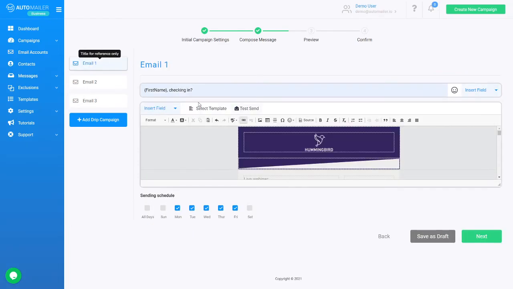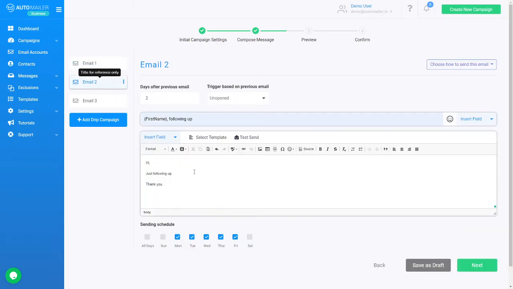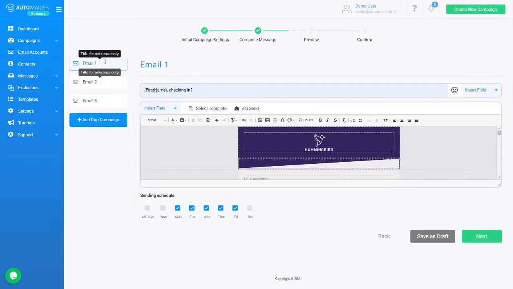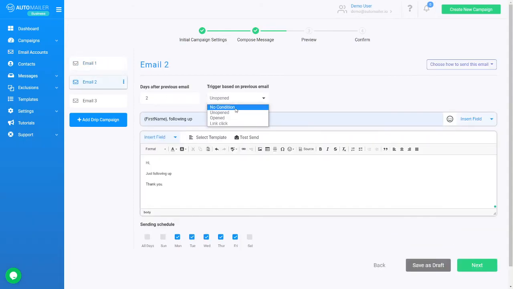So email number 1 will go out. 2 days later, if they do not open the email, email number 2 will go out, and then 3 days after email number 2, if they still do not open, the third email will go out. The different triggers you can set up are no condition, so regardless if they open or unopen, they'll receive the next email. If you do opened, this is basically saying trigger the second email. If they open the first email, second email will go out.